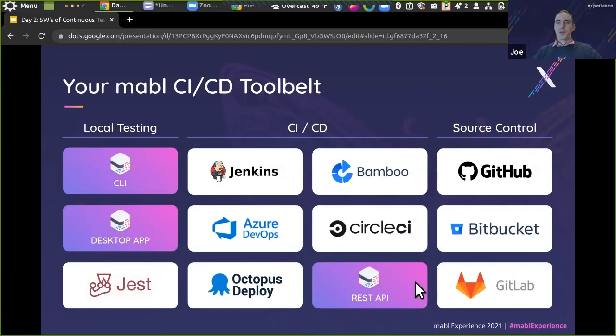And I'm just going to take a moment to touch on each one of these, because if you're not using these, I really hope that you start. There are a lot of resources available, help.mabel and other places that'll get you set up in no time to really leverage these resources. So, on the left hand, we've got local testing.